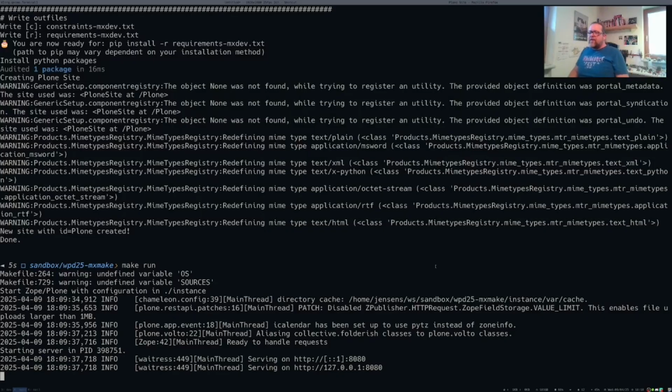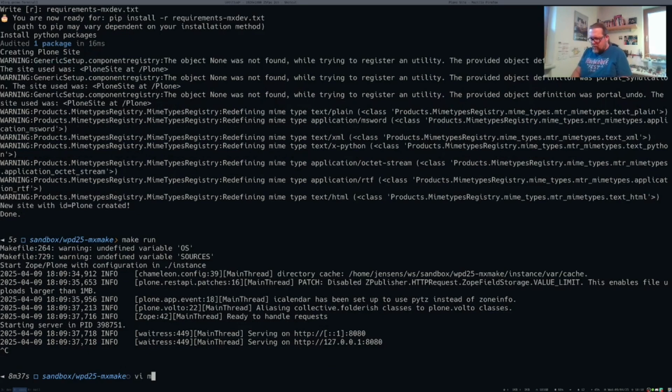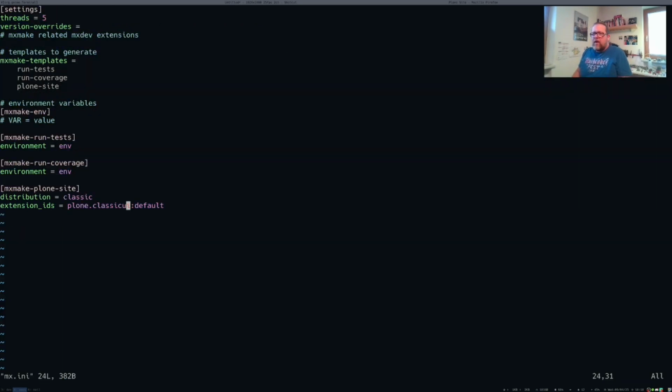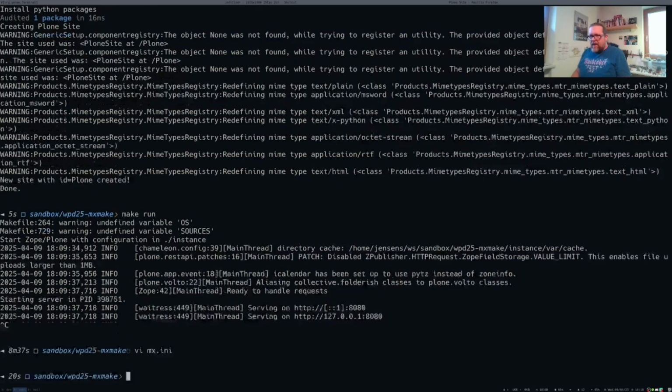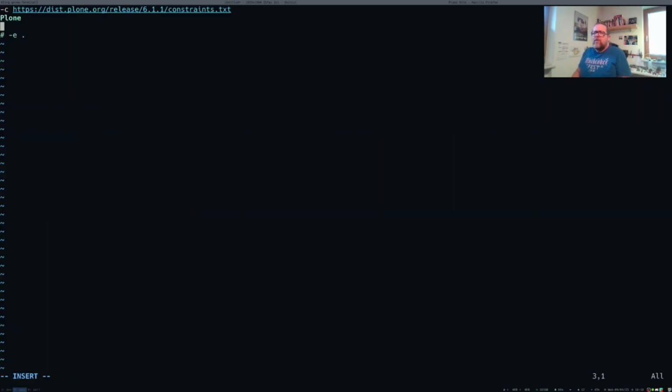So let's say we want to develop some package like collective.collectionfilter. So let's add it to our mx.ini. And then we need a section for the source here. This is like this. I prepared it. We have the sources section for Mxdev. This is one part. And the next part is we need to tell in our requirements.txt that we need collective.collectionfilter.